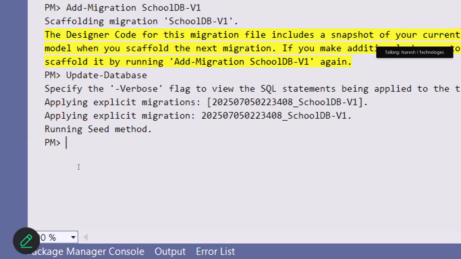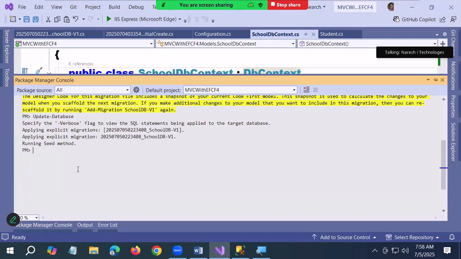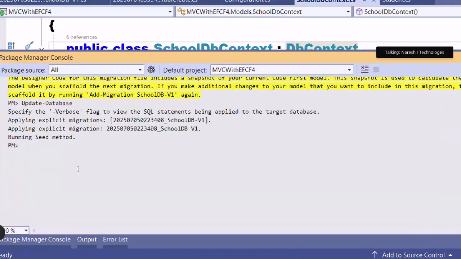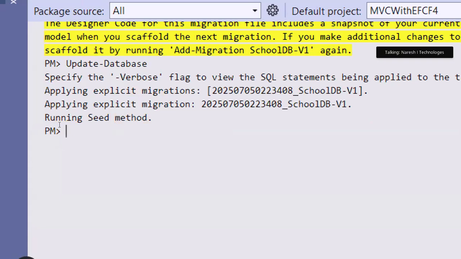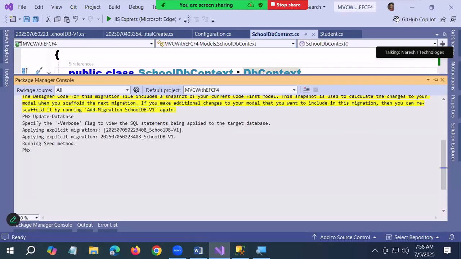If you see, initially the seed method has some code here. Afterwards, you added something. Now again, it runs the seed method and tries to check whether this data is synced or not. It executes some commands basically. If you want to see the commands, you're required to use minus verbose. What commands? How do you add a new column in a table in SQL Server? Alter table name, add column name. You remember those commands, na? It'll execute those commands actually.